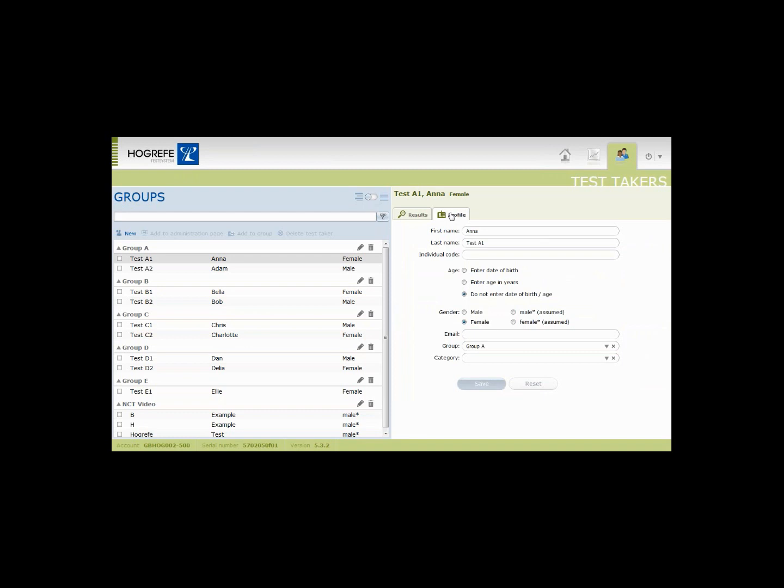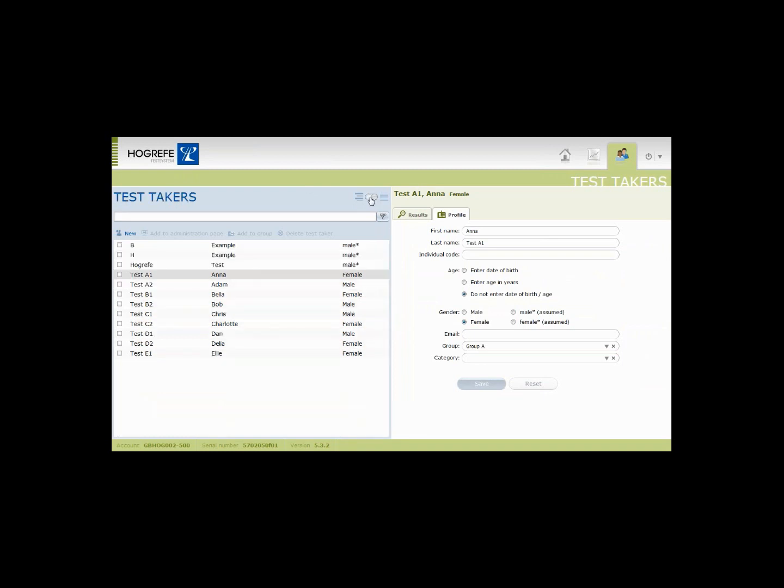Groups can also be created and assigned from this page, which is a useful function as test taker databases have a habit of growing. As you can see, we can order by group or just individually. And again, on this list, you can also search for a particular candidate.